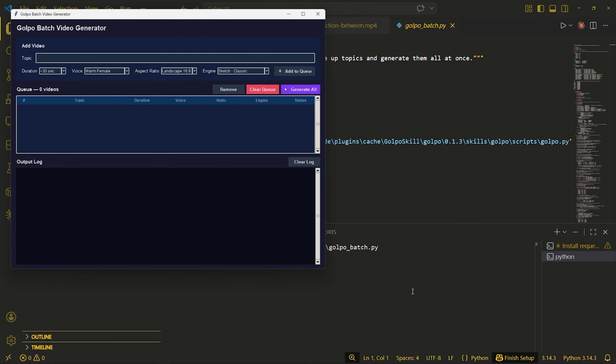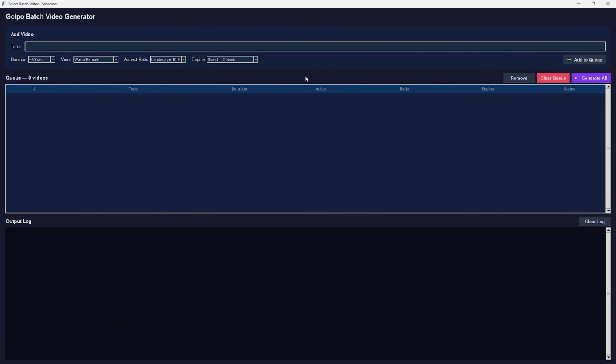As you can see, it's created a very simple application interface. There's the topic field, the duration, anywhere from 15 seconds all the way to 10 minutes. There are the voice options as well: warm female, energetic female, calm male, and dramatic male. You can choose the aspect ratio and the engines.